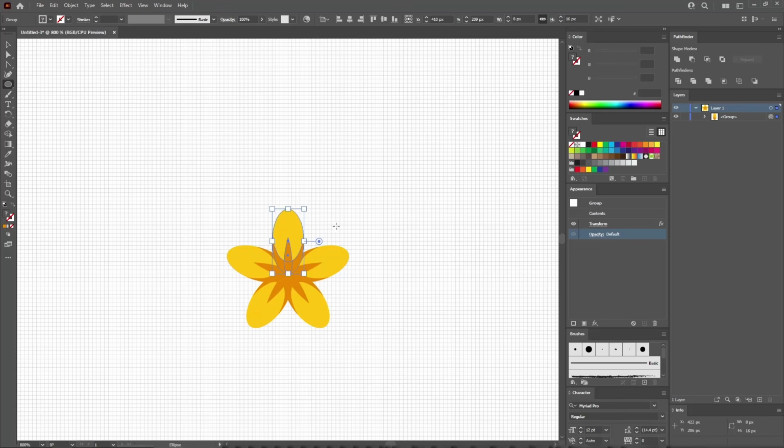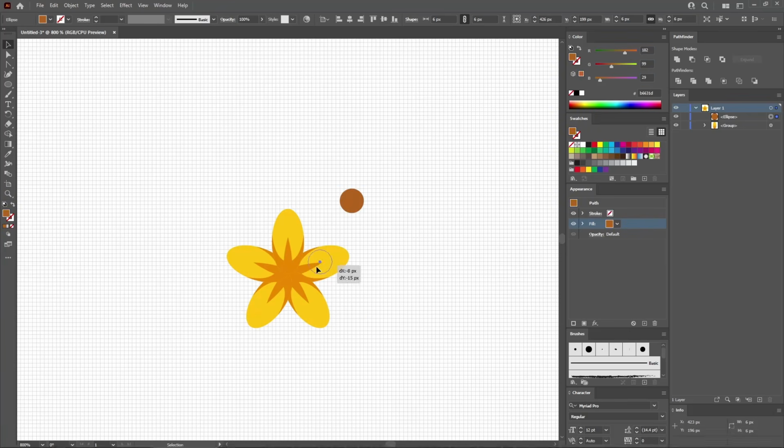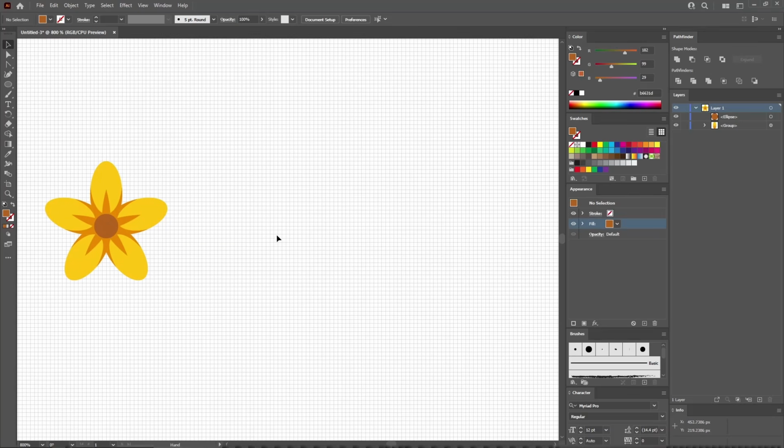Reselect the ellipse tool from your toolbar. Now you can hold down the Shift key as you click and drag. Create a 6 pixel circle, and remember that you can have a look inside the info panel to know exactly when you get to 6 pixels. Fill this new shape with 182, 99 and 29. And then use again the selection tool to move this shape in this exact location. Now that you've got your first flower design, let's move to the second one.